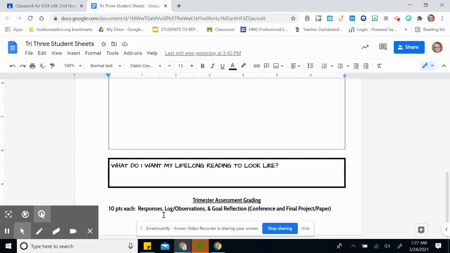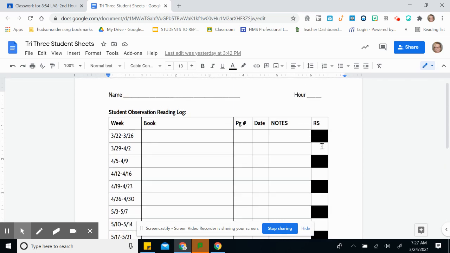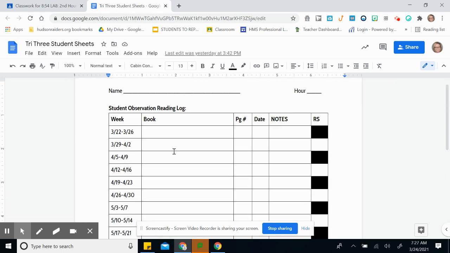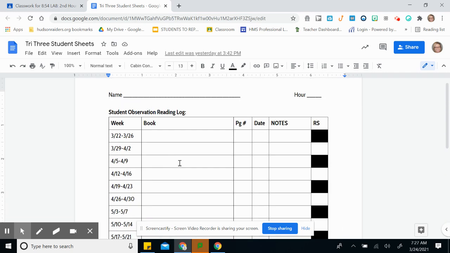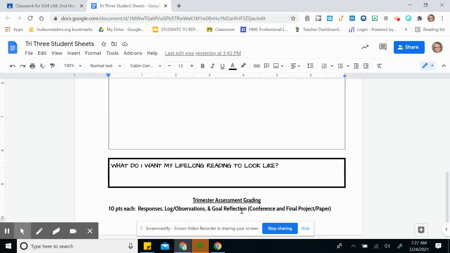And then at the bottom, you can see that I've indicated how the grading for the trimester will be. It'll be very similar to previous trimesters. 30 points, 10 points will be your responses. And so, like I said, it'll be an average of these scores. 10 points will be your log and observations. So, what books you're reading, are you bringing a book to class? Same as last 2 trimesters. And the last 10 points will be goal reflection, but that'll look a little different.